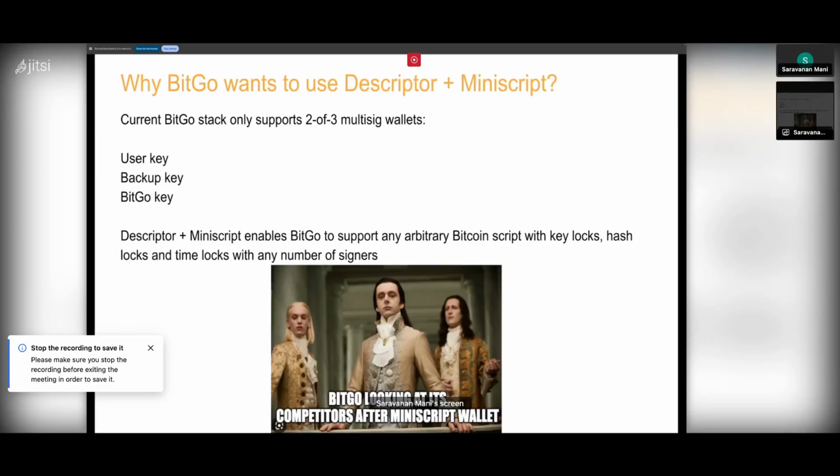So, Bitgo recently decided to explore descriptor and miniscript, to see whether it can be useful for Bitgo as a company to provide better products. In general, Bitgo supports 2 of 3 multi-sig wallets, right? Any 2 signatures out of these 3: user key, backup key, Bitgo key. Mostly non-custodial wallets, and we also support custodial wallets as well. So any 2 of these keys will be able to spend your coins. That's the basic idea. The Bitcoin ecosystem is tightly coupled with this kind of wallet from the very beginning.